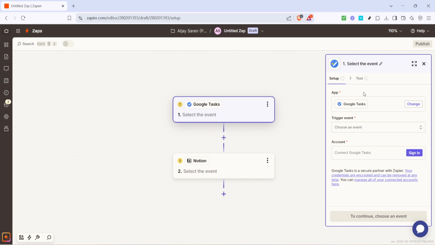With the trigger tested and confirmed, let's head on over to the action part of your Zap, which will happen in Notion. Type Notion in the Action Application search and select it. Define what action you want to occur in Notion, such as creating a new database item or updating an existing one based on the trigger from Google Tasks. Log into your Notion account to give Zapier the necessary permissions. Again, this process is entirely secure.